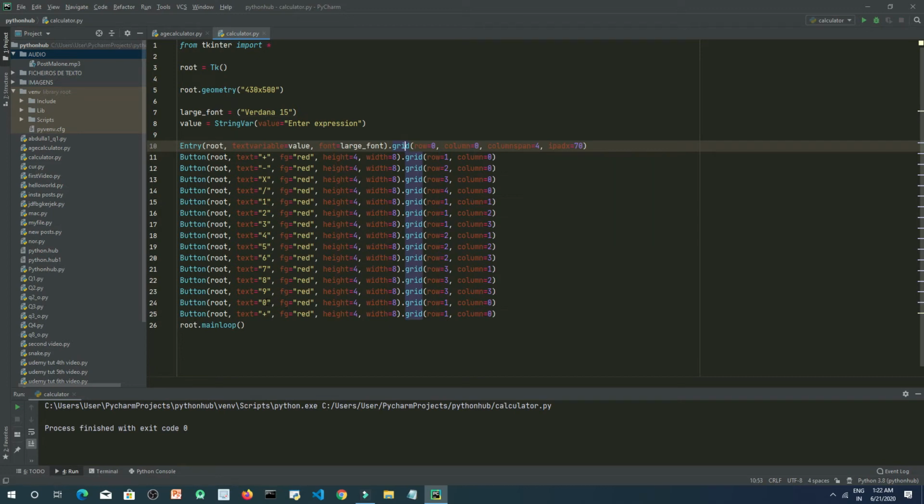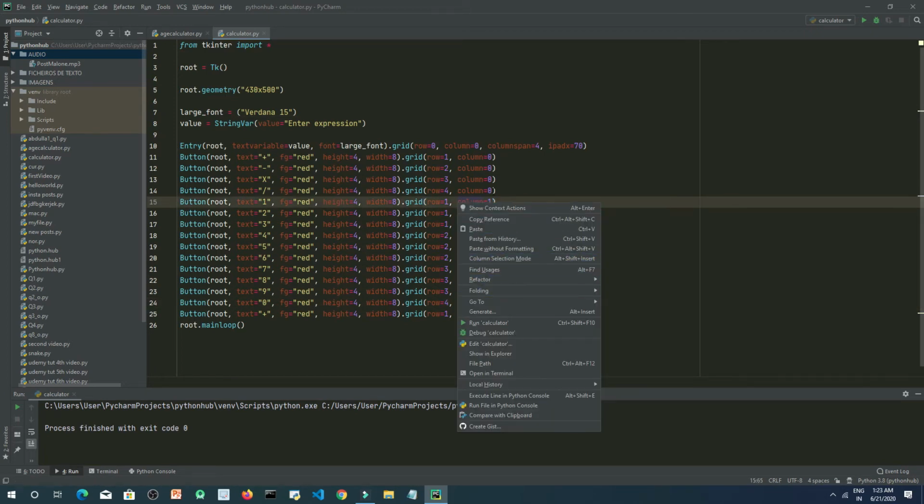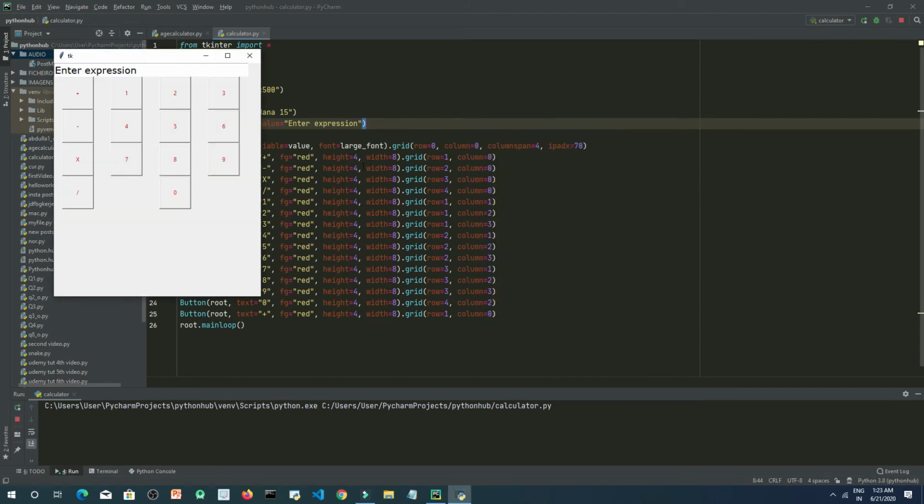And this we will place in the second row, sorry, in the fourth row, but in the second column, 0, 1 and 2. So this will be in the second column and the next row, that is the fourth row. So let's run again. And as you can see here, on the right of this we will place the decimal point, and here we will place the equal sign, so that on pressing it we will calculate our expressions.